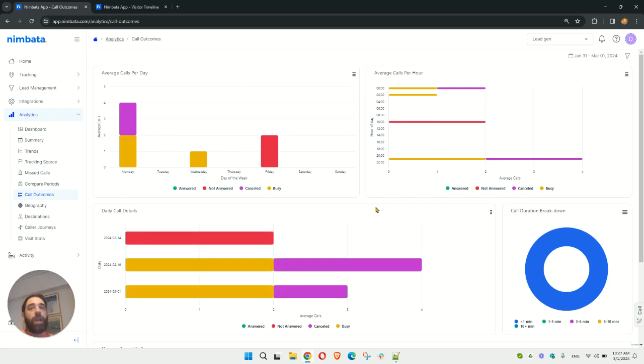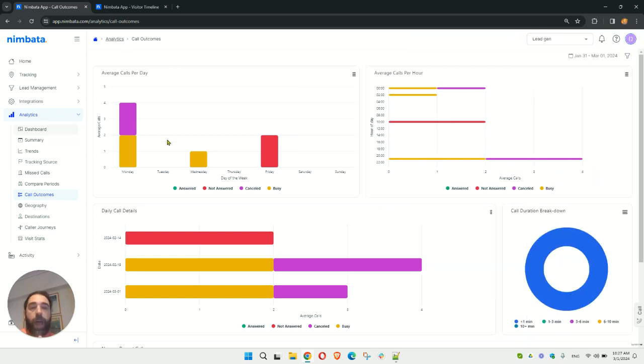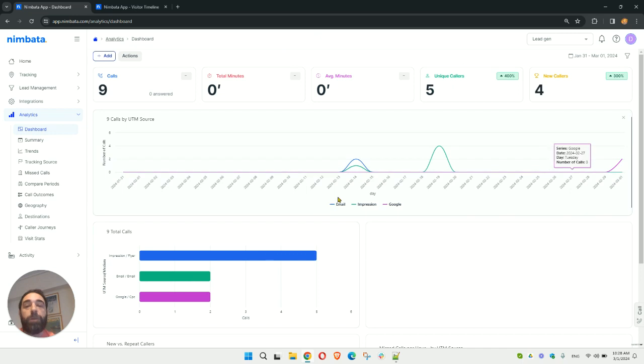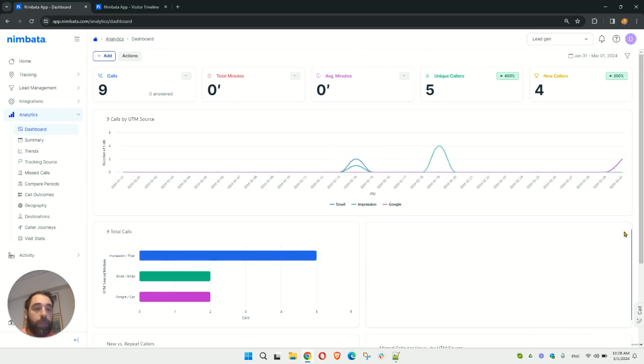So I get a good understanding of how my Google Ads are performing, because I can filter this only with UTM source medium Google Ads, or I can see which times of day my visitors are actually calling me back. All of these reports are great, but I really, really love the fact that I can create a unique dashboard, a single dashboard where all of the reports that I actually use are placed under a single roof, right?